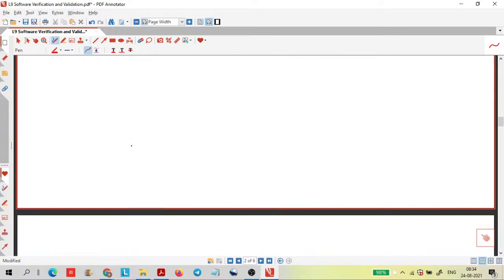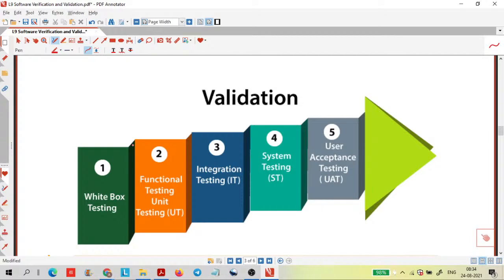So in validation we go for these testing methods: white box testing, functional unit testing, integration testing, system testing, user acceptance testing. These are the different testing methods we use for the validation of the software product.